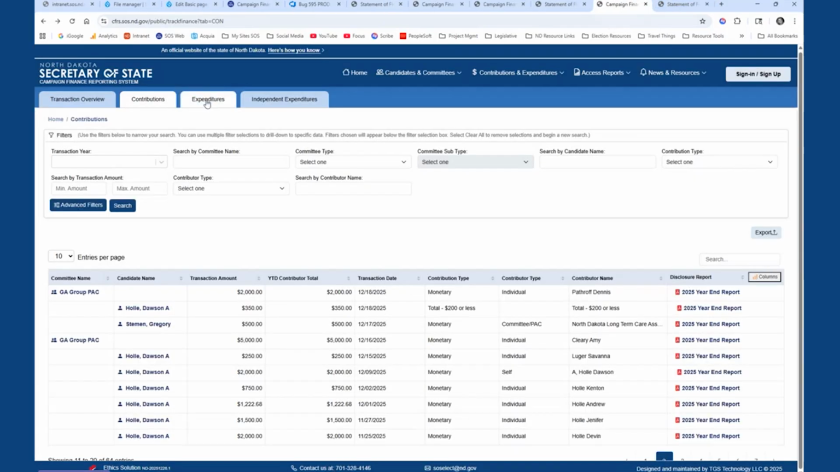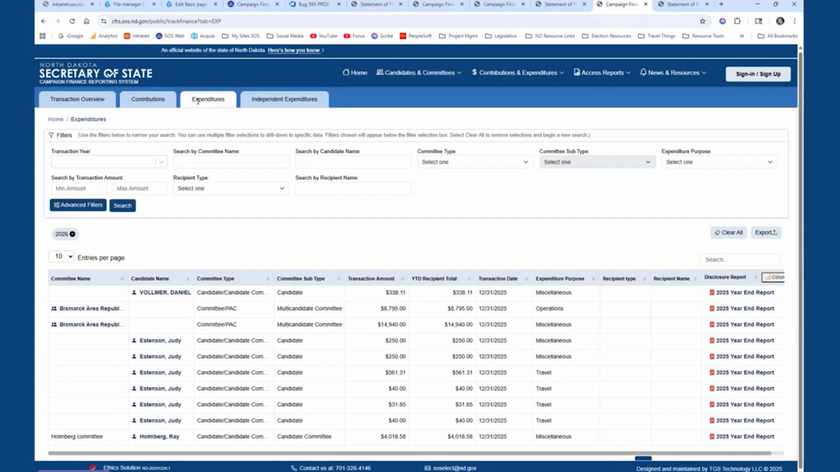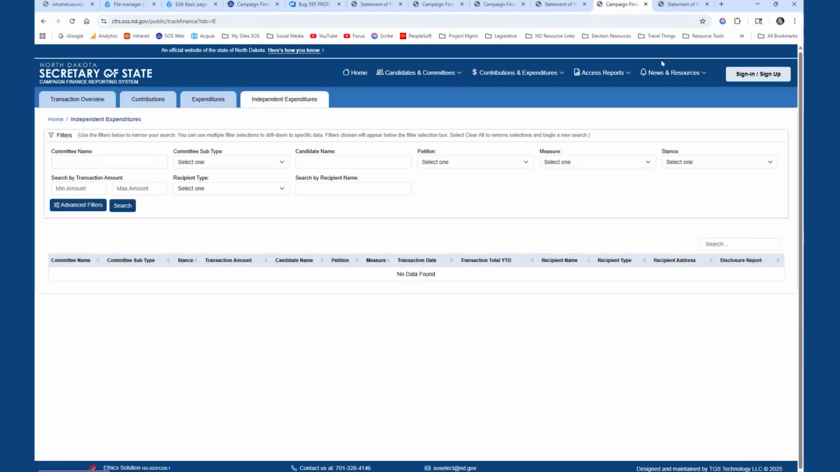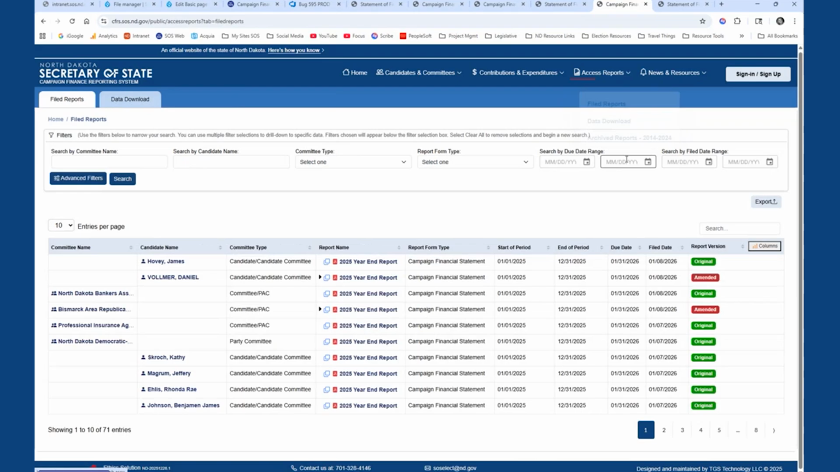All right. And then last but not least, same thing applies to expenditures: links, filtering, all of that. If you have independent expenditures you're looking for, those will be under this section. And then there's also at the top this access report. If you click filed reports, you'll see all reports that are filed in the system.